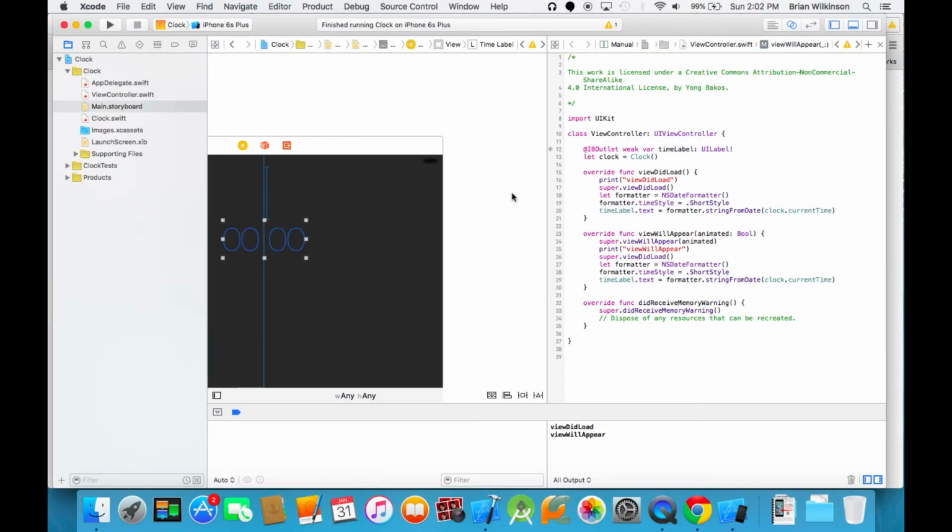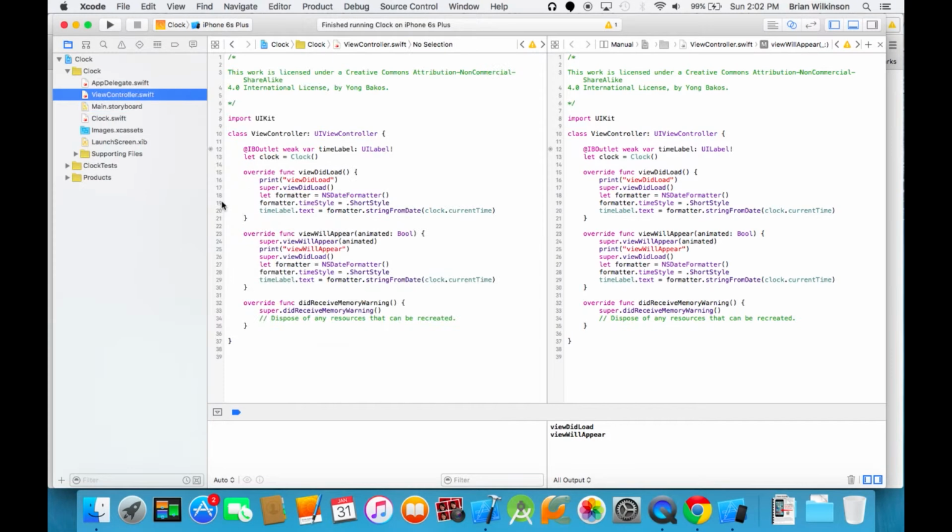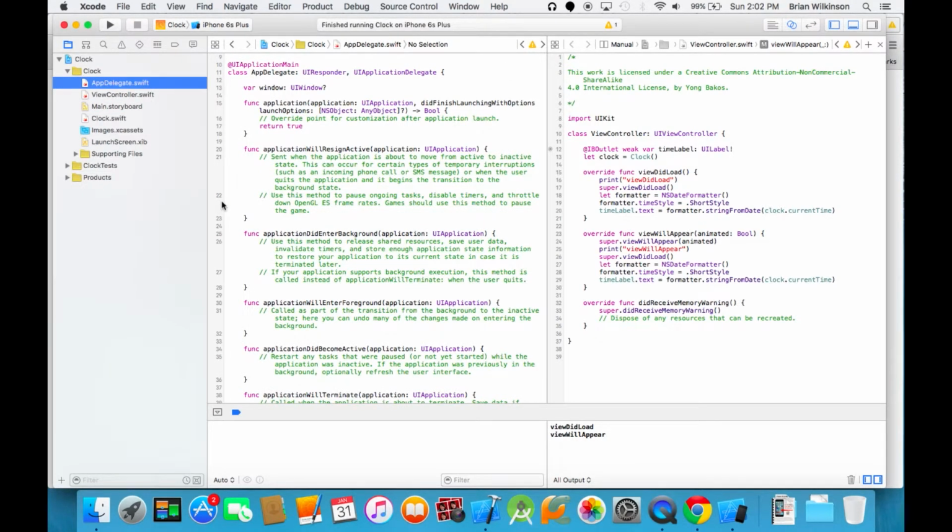The answer to which lifecycle event we want to use lies in a file that we haven't taken a look at yet. So over here in the Project Navigator, Command 1, the first file is called AppDelegate.swift. You notice it's a class like almost every other iOS file. And you can see it extends UIResponder, which means it's going to respond to certain events. And it implements this UIApplicationDelegate protocol.